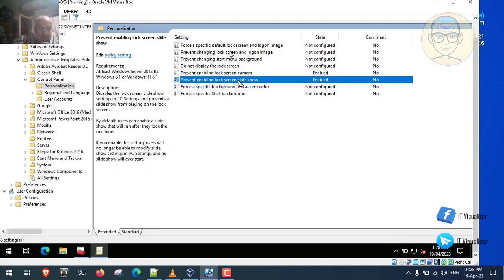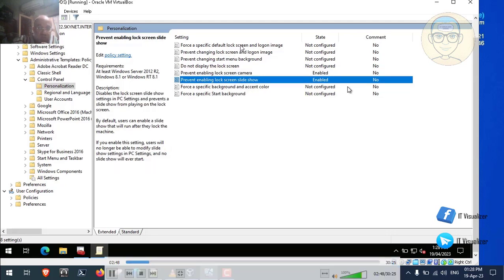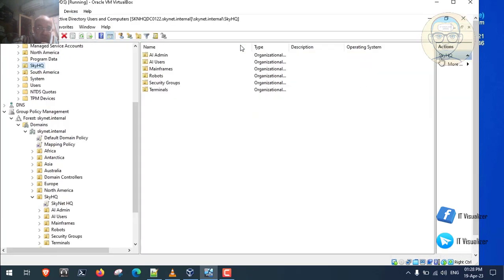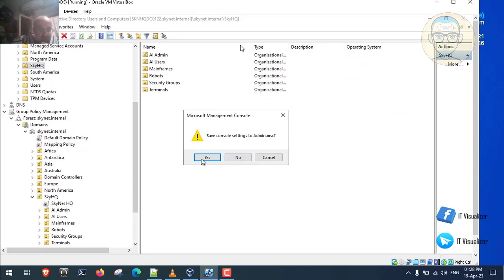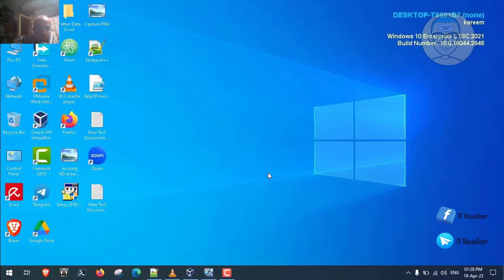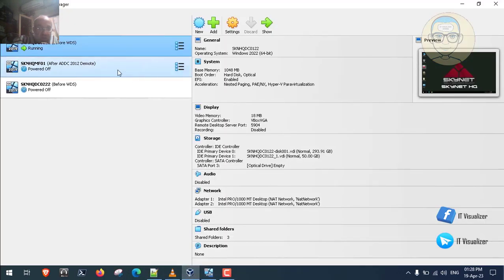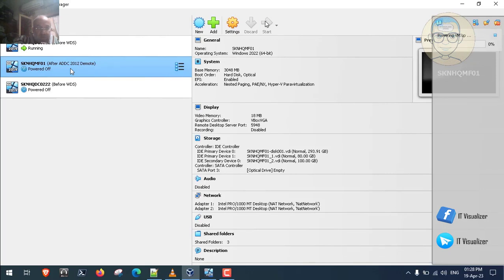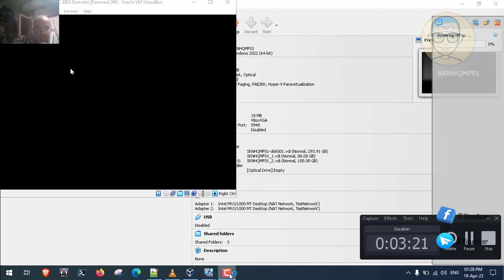Anyway, after disabling these two group policy items, when I restart or power on my file server, you will see that the lock screen will appear the same as on this primary domain controller. So I will go now and initialize the file server. By the way, we will install MDT and WDS on this server. So now I'm powering on the VM, and then it will take some time.